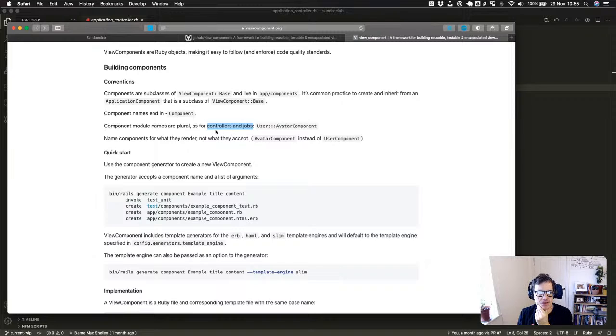Name components for what they render, not what they accept. AvatarComponent instead of UserComponent. Okay.